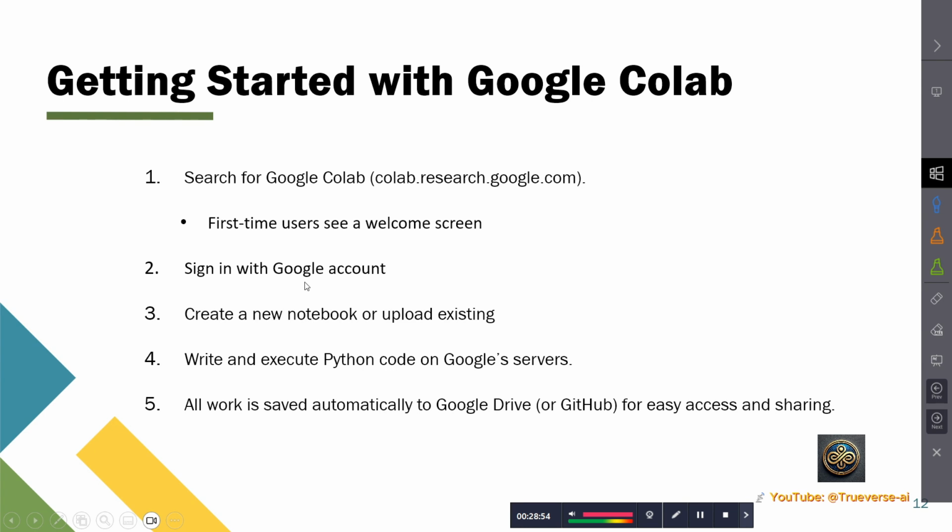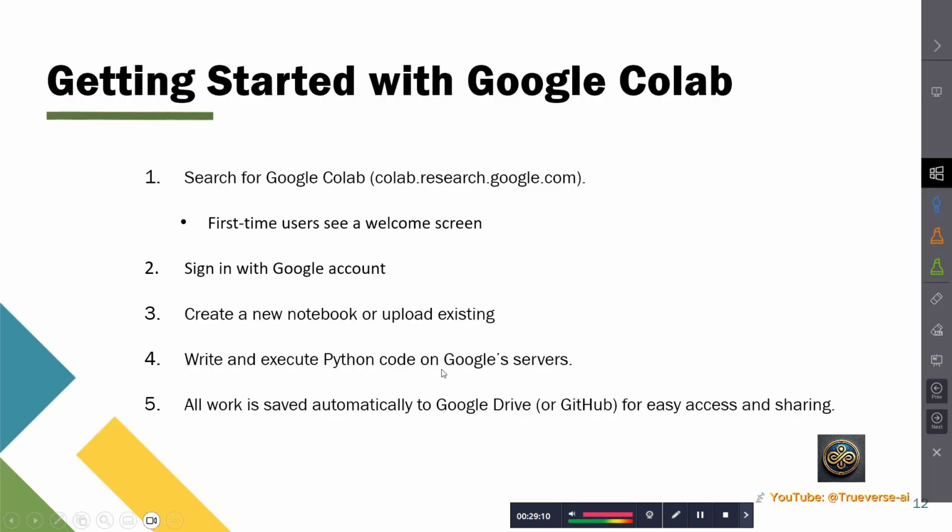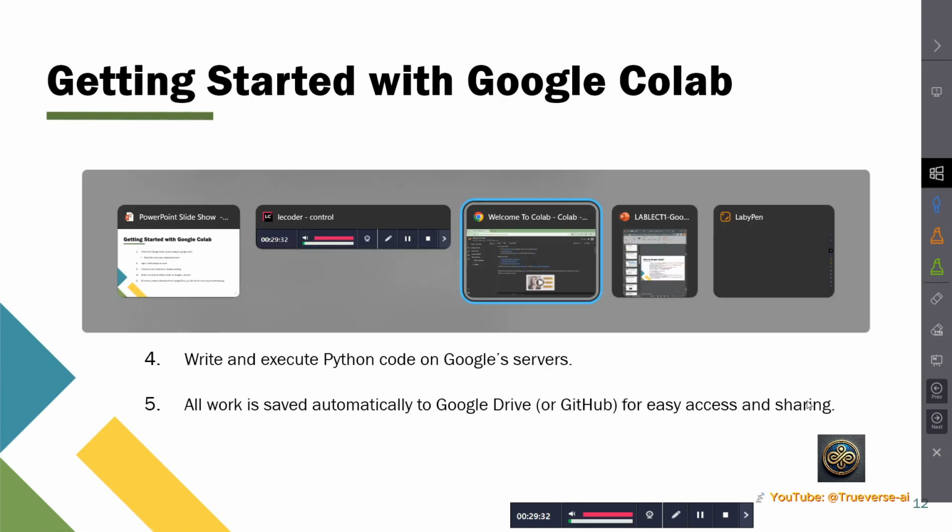So sign in to your Google account. I already signed in. If you are not signed in, you need to sign in to your Google account. Then everything is okay. Then we will create a new notebook, or you can upload an existing notebook. You can write and execute Python code on the Google server. All work is saved automatically to Google Drive. We will see.